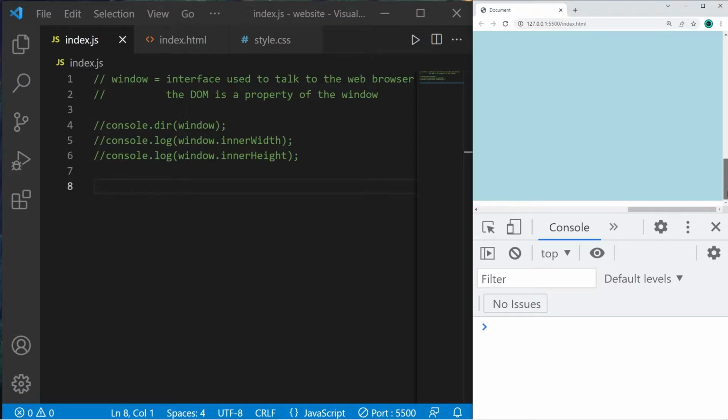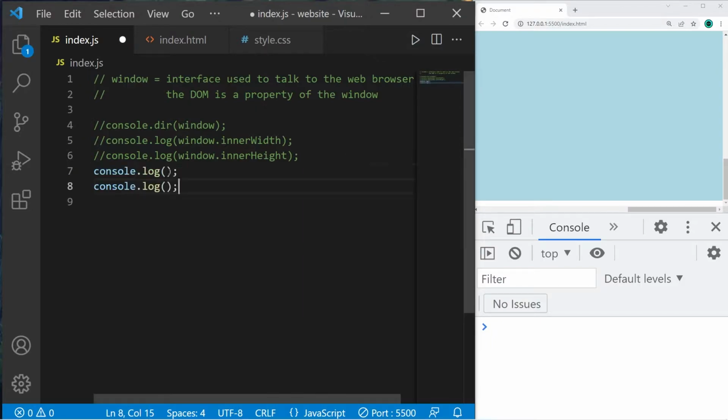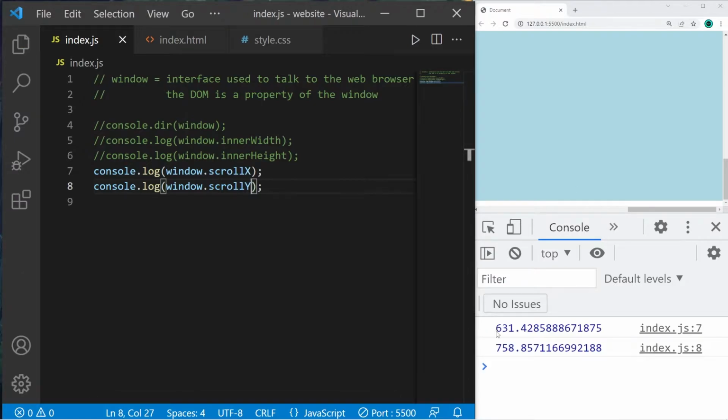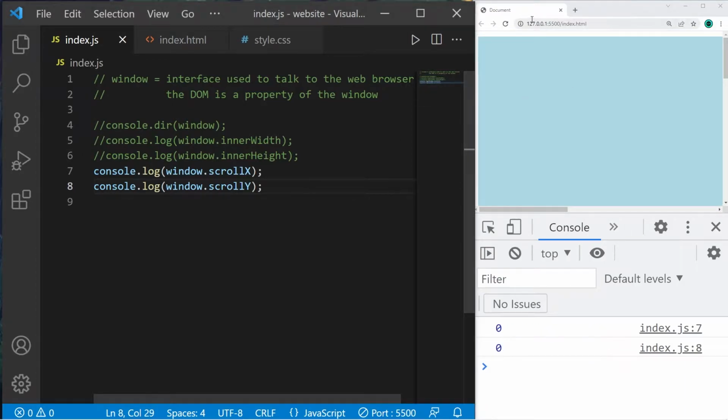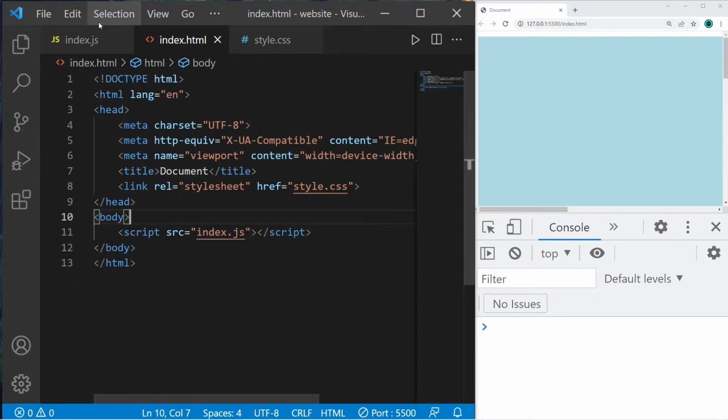I can get the scrollX and scrollY properties to show how far we have scrolled. Console.log window.scrollX and scrollY. scrollX is this value, 631, and scrollY is this value, 758. If I were to place these back in their original positions, well then these values are both 0. That is scrollX and scrollY. I'll get rid of this div element.